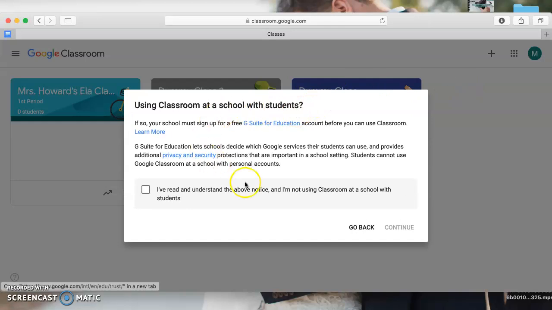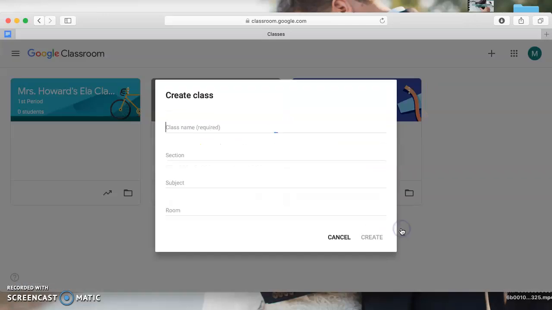Now, Google has a ton of security acts that you want to go over, to make sure you're abiding by the law. You're going to read these security acts and go ahead and click I've read and understand the above notice, and you're going to hit continue.